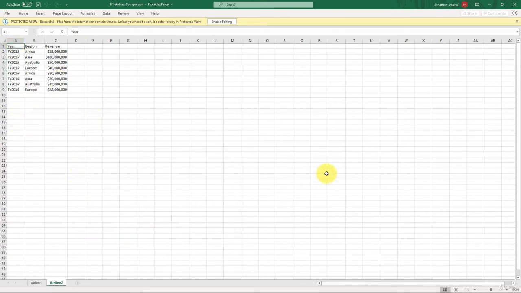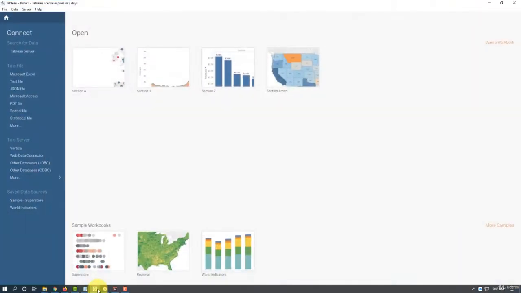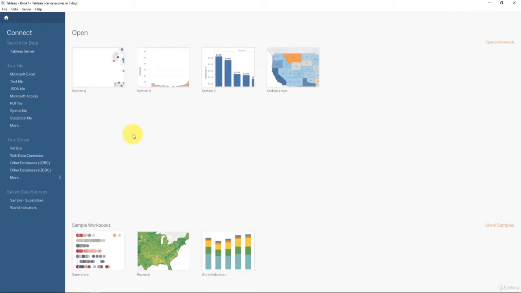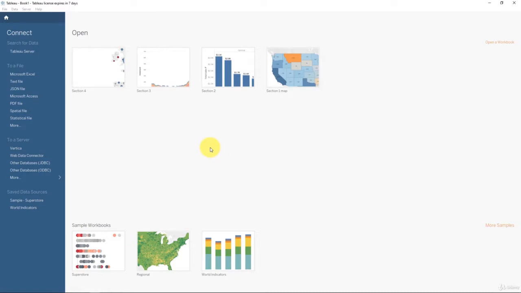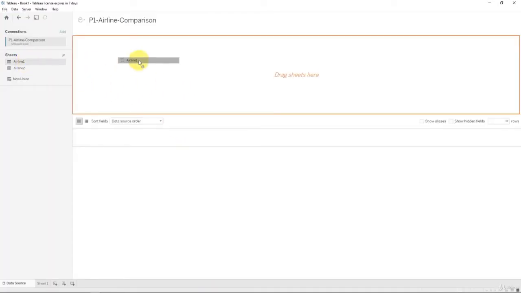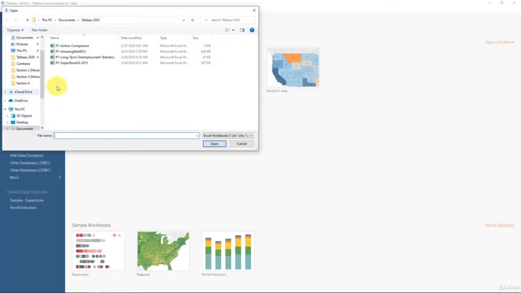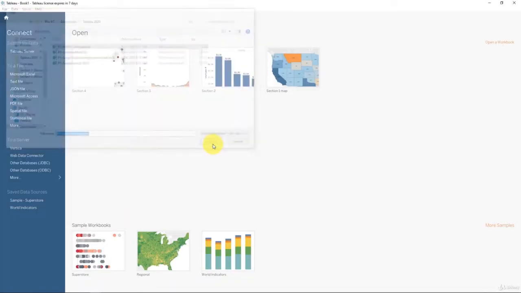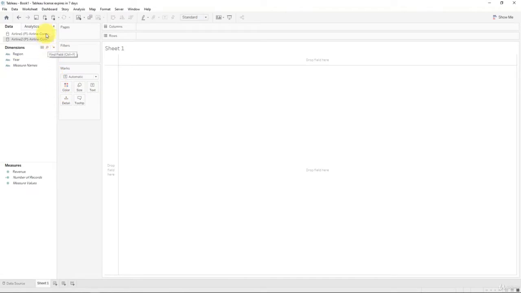So I'm just going to close that. And we're going to open up a new Tableau workbook. Okay, and now we're going to connect our Excel file, airline comparison. There it is. We're going to connect to the first tab here. So that's done. Now we're going to create another connection, and it will be to the same Excel file, but now we will connect to the second tab. Now if we go to our sheet 1, you will see here two data connections. And they represent the two different tabs in our Excel workbook.